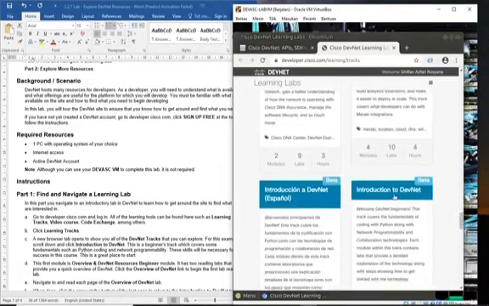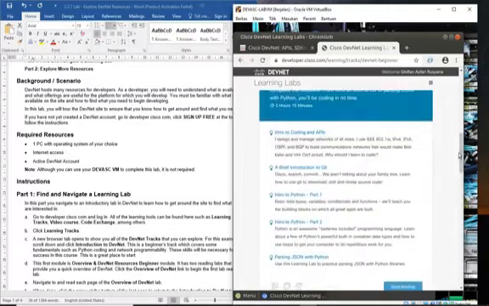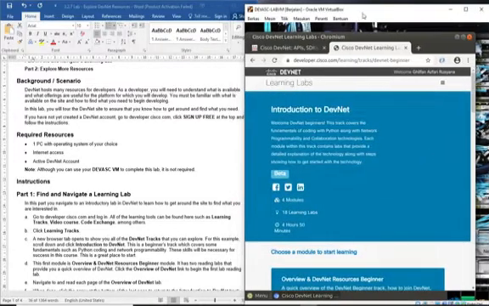It has two reading labs. As you can see, this is lab 1, and this is the second lab, which provides you a quick overview of DevNet. The Overview of DevNet link is how to begin the first lab. So you can click here and start reading the first lab.